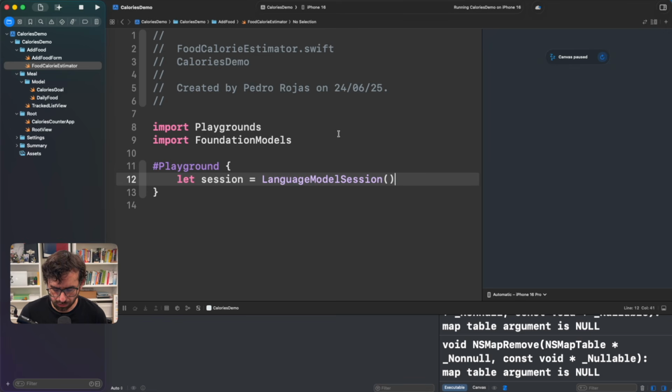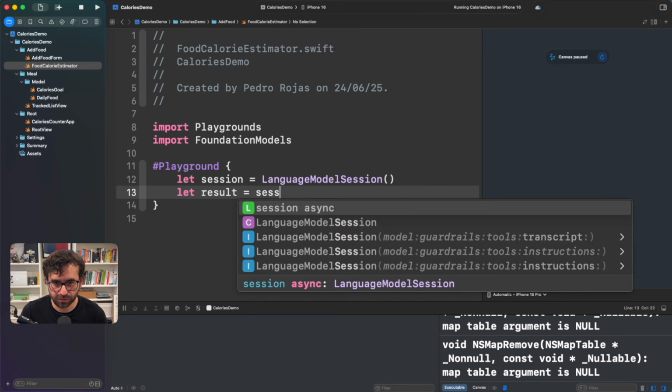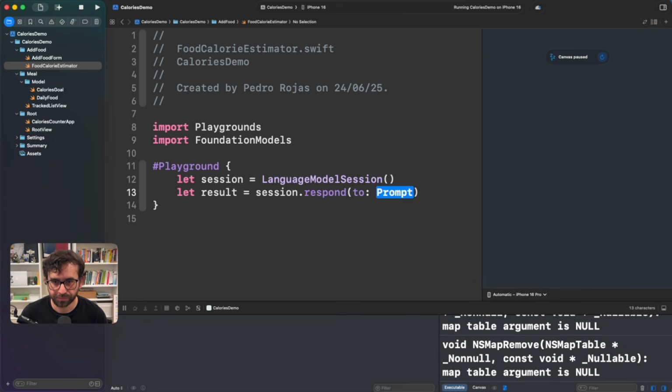What's next? Well, we can now simply create a result, and say session.respond(to:). This is the most basic way to do it, just giving a prompt and getting a response. Now, this response method is an asynchronous method, so you need to use await, and also it's throwable because your response may not be generated for many reasons that we're going to discuss right now and in following videos. So let's mark it as try.